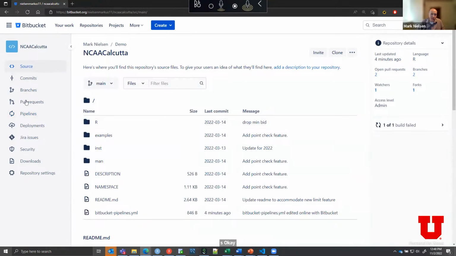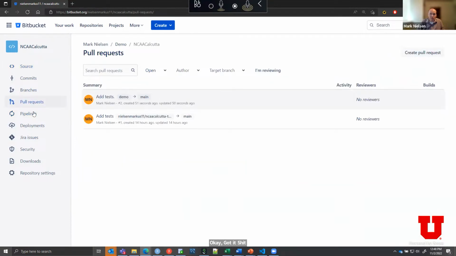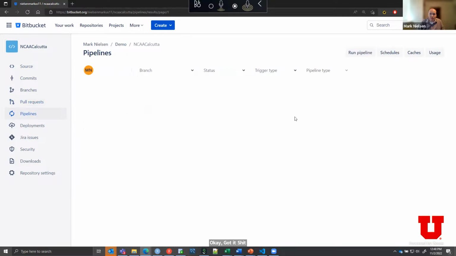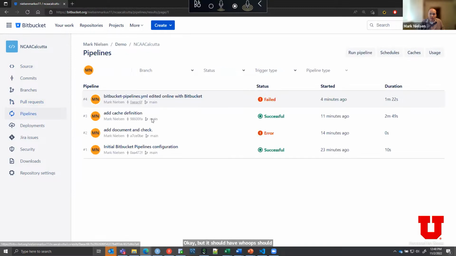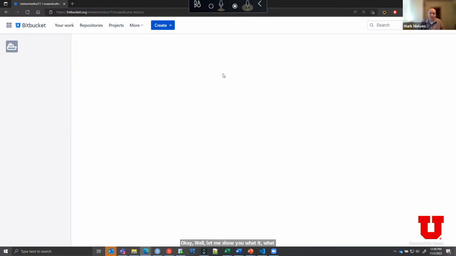But it should have, whoops, should have done, oh, I wonder if the pull request isn't working either. Okay, well, let me show you what the output looks like here.